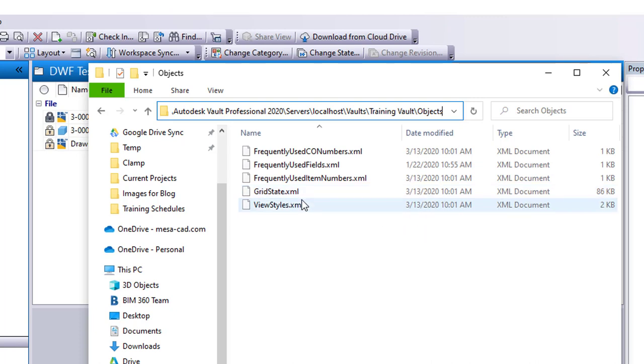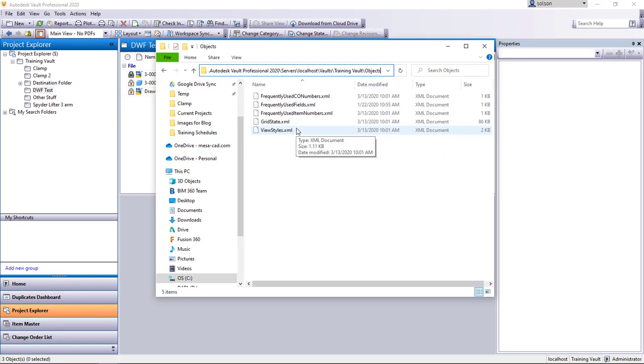The grid state is what properties you see. The view styles is the folder or the file I just manipulated to add this new view style. So if you copy that and have your other users place this in the same folder or overwrite it, then they will have this view style as well. So in larger groups, this might be something a CAD manager might say, hey, I want all of my 20 users to do this. So instead of having to set it up on 20 different machines, you can just copy that file, overwrite the one on the local machine, and then you should be in good shape.